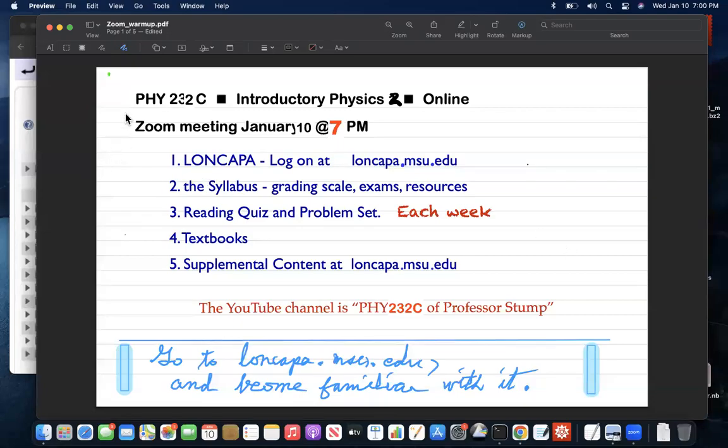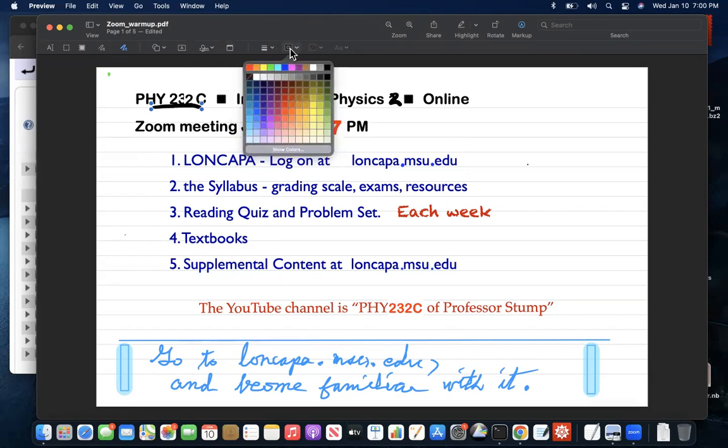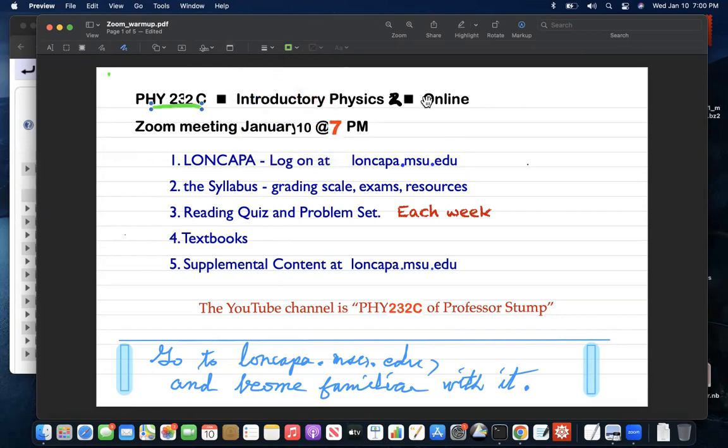Okay, so here's the Zoom meeting for Physics 232C. And the main purpose of this meeting is to just provide an introduction to the course.